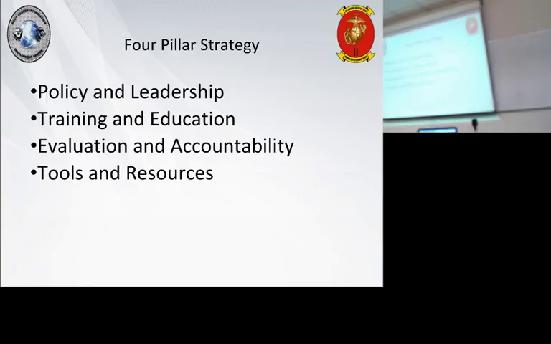The four pillars. The acronym I go with for this one is PET: policy and leadership, training and education, evaluation and accountability, tools and resources. This is the strategy used to make the ORM process work. The policy's put out, the leadership puts it out, they brief everybody. Training and education, we do it every year, annual ORM training. Evaluation and accountability: how do we evaluate that ORM process? How do you think we do that?